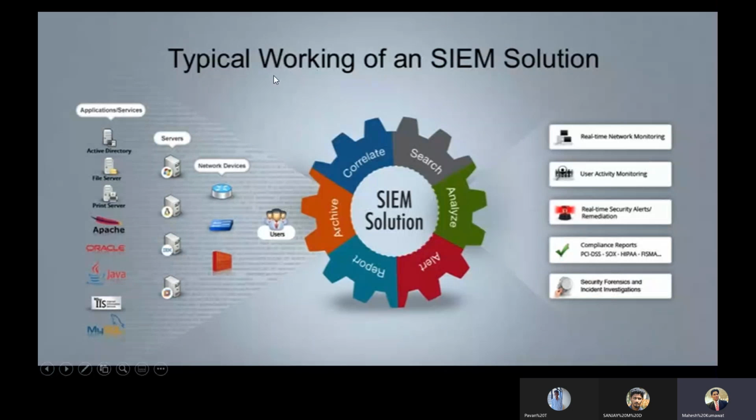So I can say that a SIEM solution provides real-time network monitoring, user activity monitoring, real-time security alerts and remediations, compliance reports such as PCI DSS, SOX, HIPAA, FISMA, security forensics, and incident investigations.